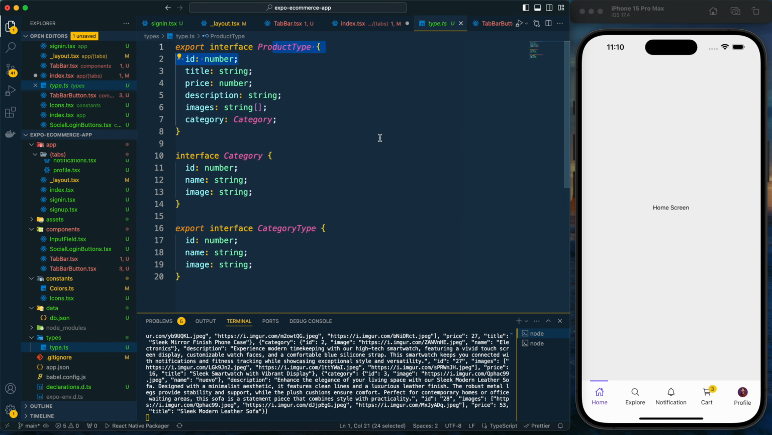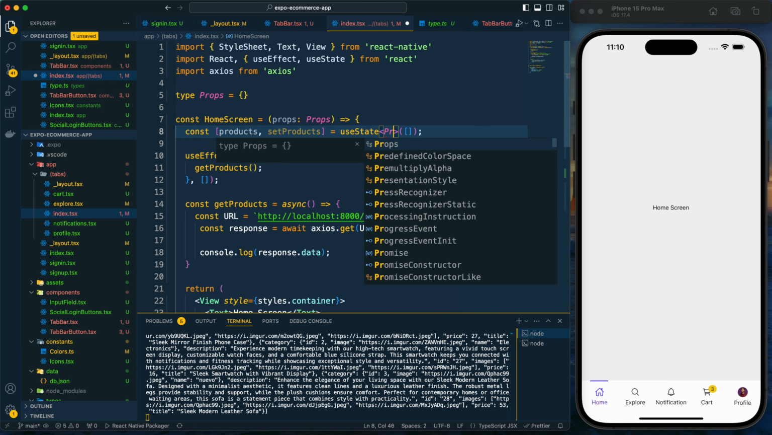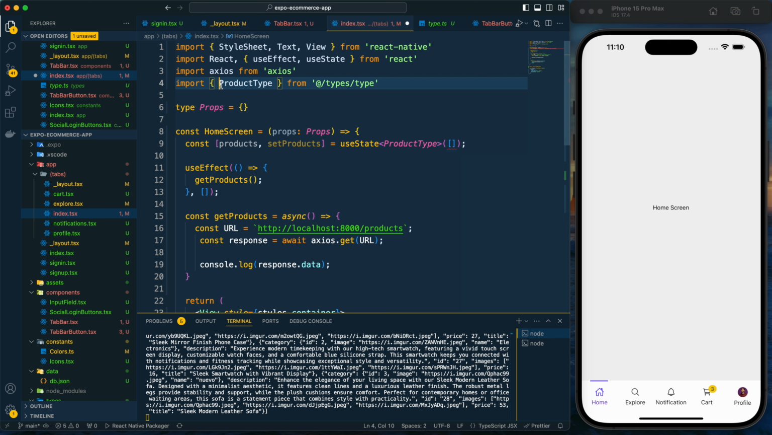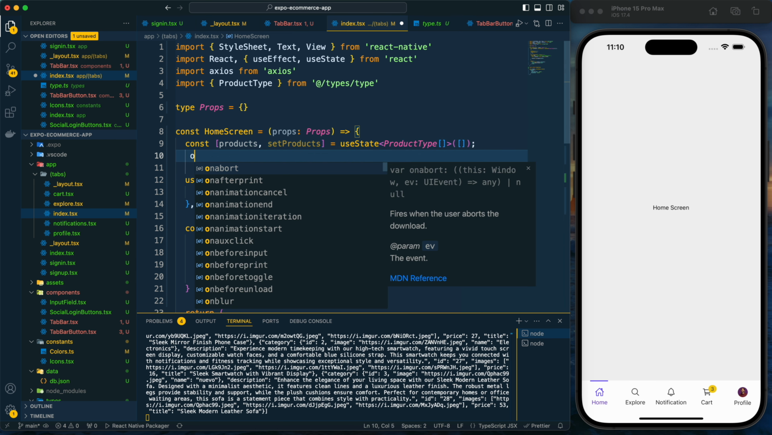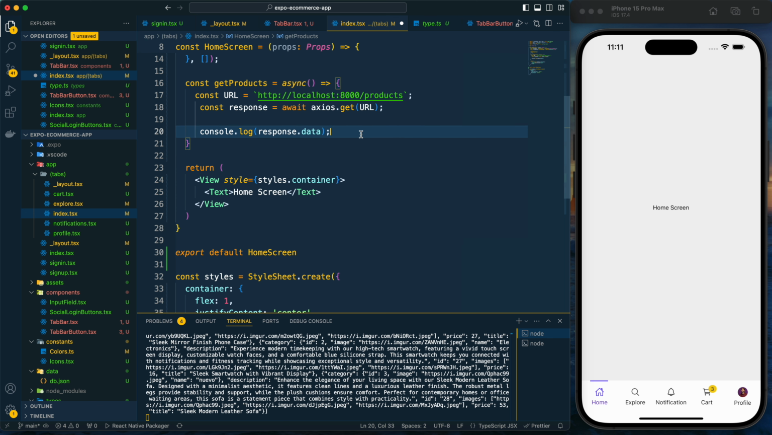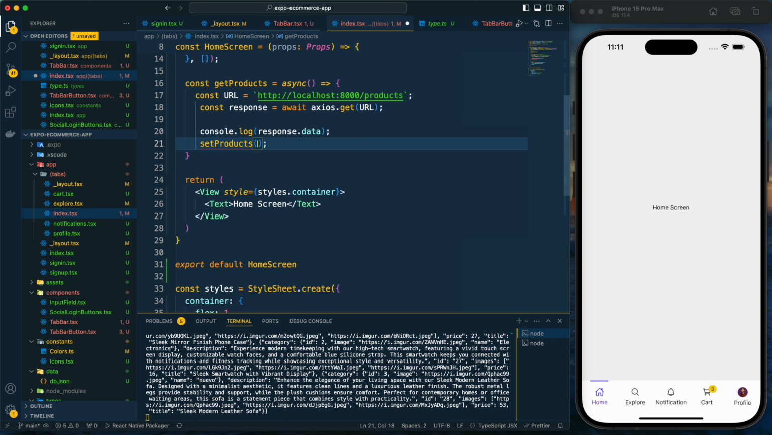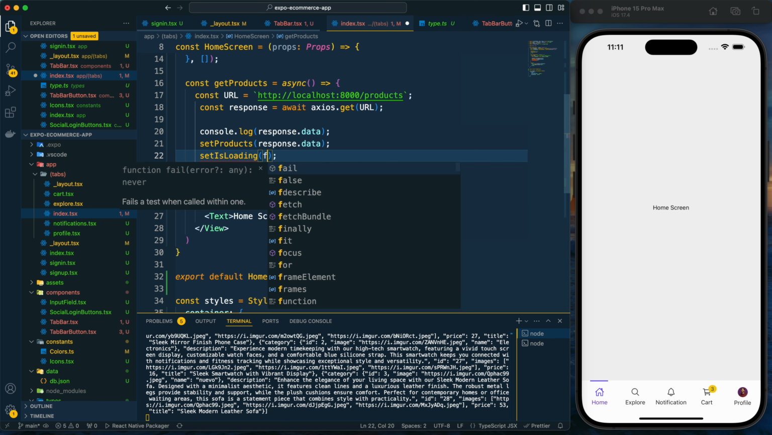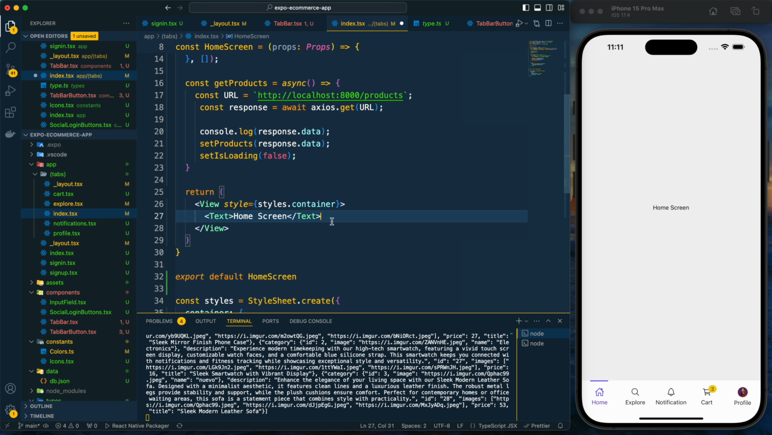So here we have the product type, so I can use that here. So this is the product type which needs to be imported from the type, and this will be an array of that. So we need to provide that array like this. And along with that, let me create another state called isLoading, and it will be boolean type, and by default I will provide true for its value. Now we can set the product here, and we can set it by the response data, and along with that set loading as false.